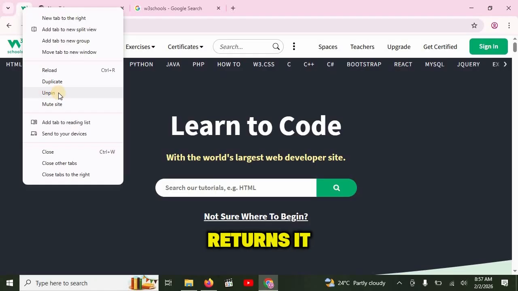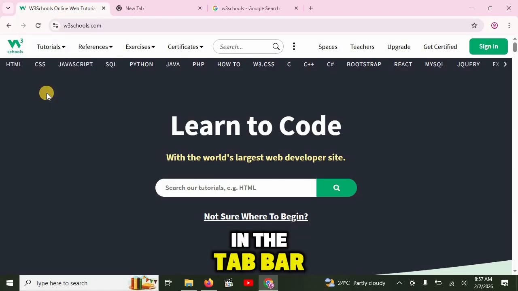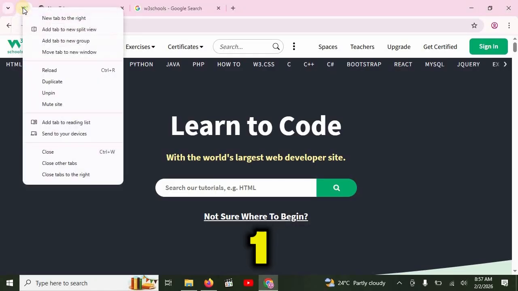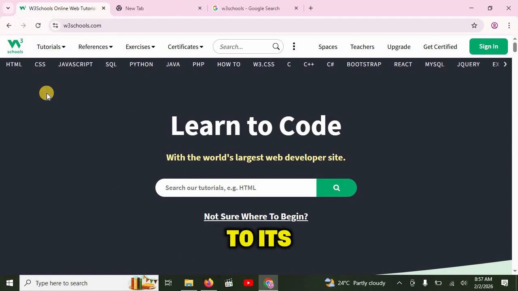7. Unpinning a tab. Unpinning a tab returns it to its normal size and position in the tab bar. Steps: 1. Right-click on the pinned tab. 2. Select Unpin tab. 3. The tab will return to its normal size and position.